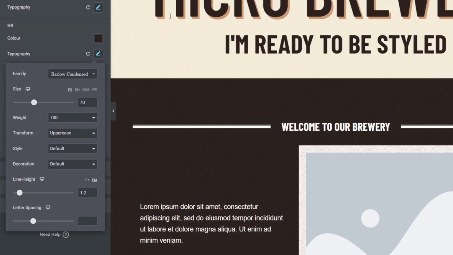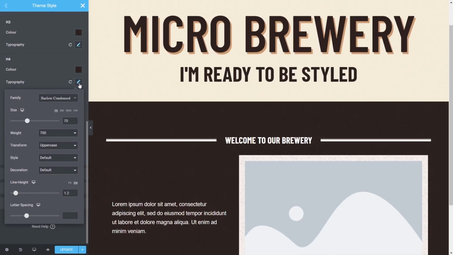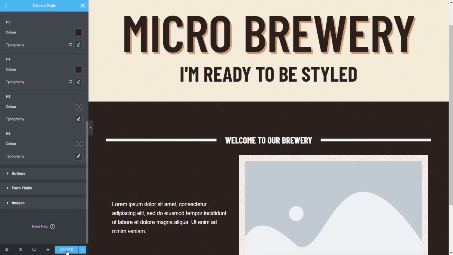Now you'll notice that this drop shadow that I've got on microbrewery, I can't set that up anywhere inside this H4 setting because we only have color and typography. And this is where I'm saying we can use a combination of both global theme styles and individual widget styles. So if I wanted to do that, I could simply come out of this, we'll hit update, and then I'd have to come in and edit that on the actual element itself.